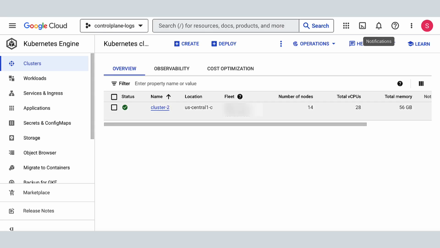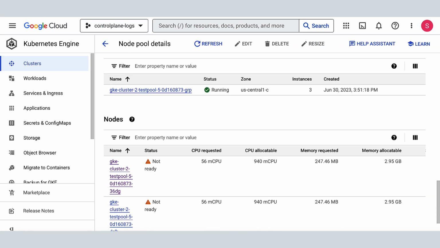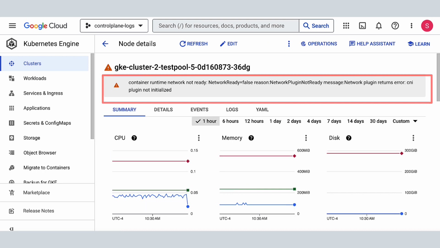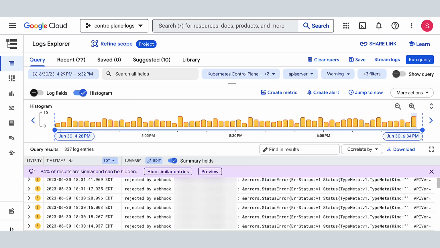Now let's look at some real situations to learn how to debug a GKE cluster using control plane logs. Webhooks. You can use control plane logs to troubleshoot issues with webhooks. Let's go to the GKE cluster page in the Google Cloud Console. Oops! Looks like our cluster has node registration issues. A good place to start debugging this type of issue is the Kubernetes API server. So let's check the control plane logs.